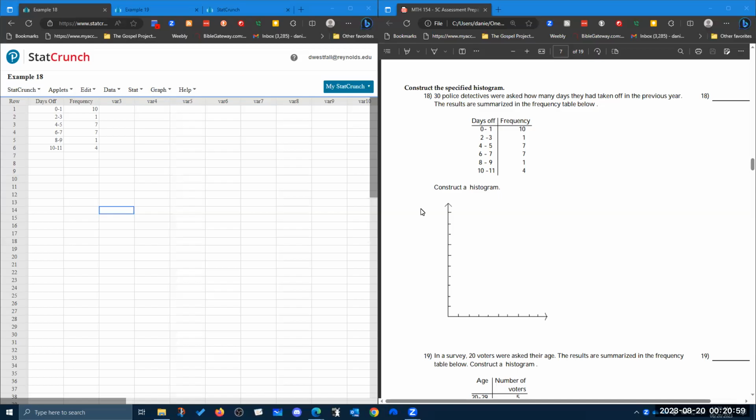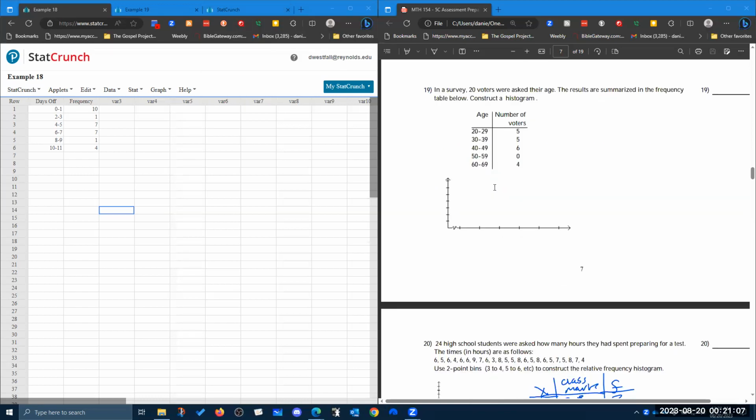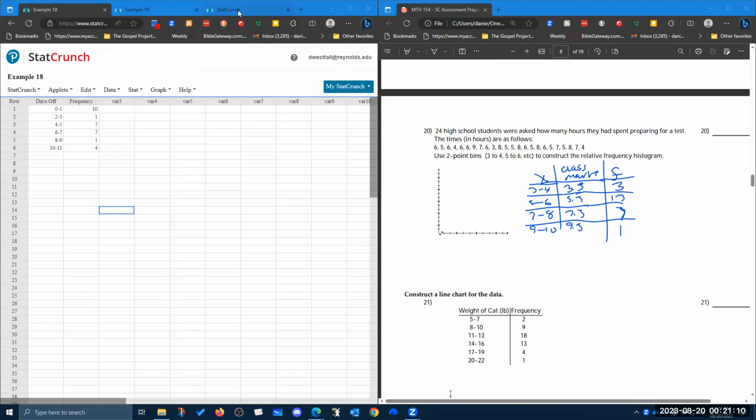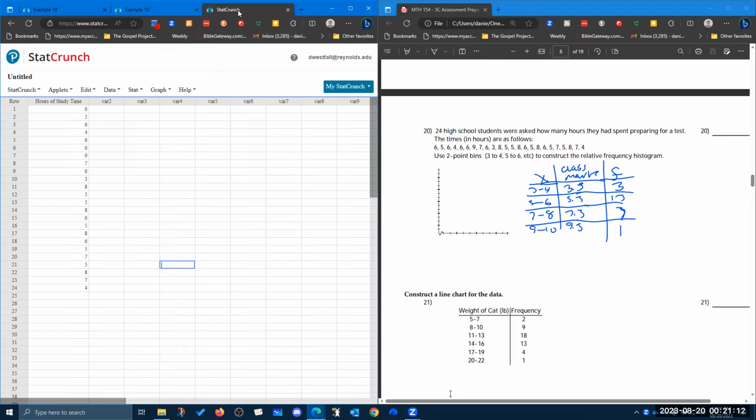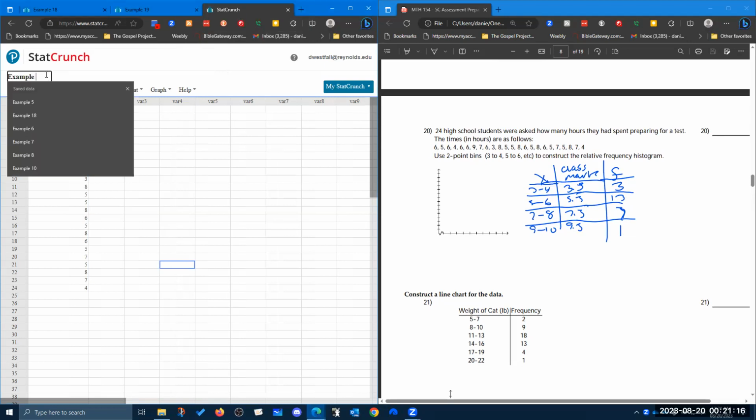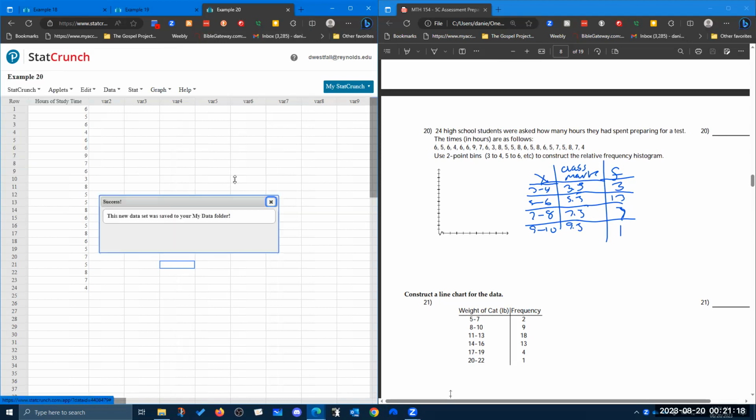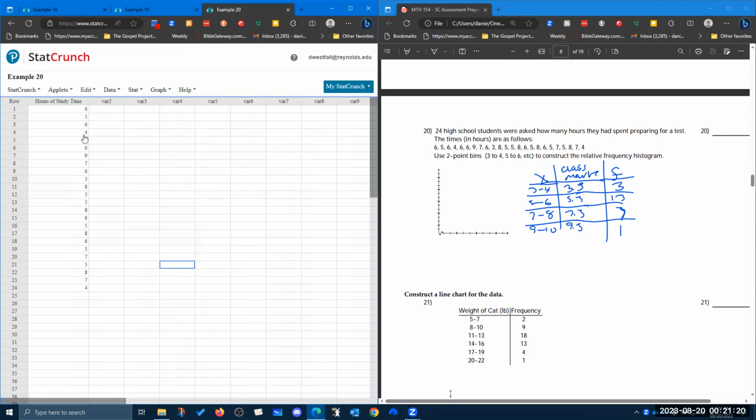In this video, I'm going to show you how to make a histogram in StatCrunch. The only example that I can actually use the histogram tool in StatCrunch for is number 20 here, example 20, because StatCrunch requires that you have the entire list of data in one list, not a grouped frequency, to make a histogram. So let me come in here and show you.